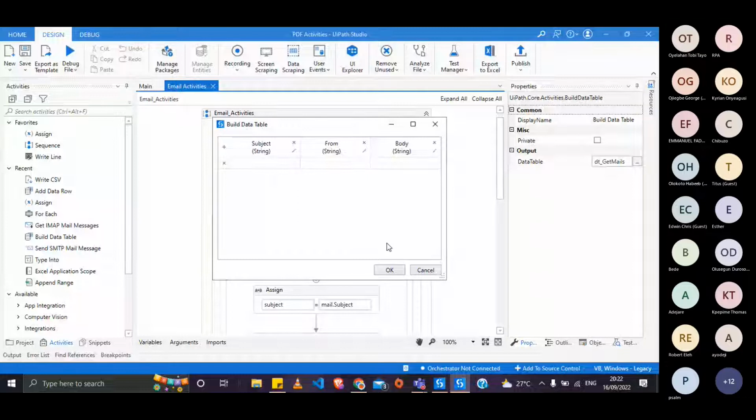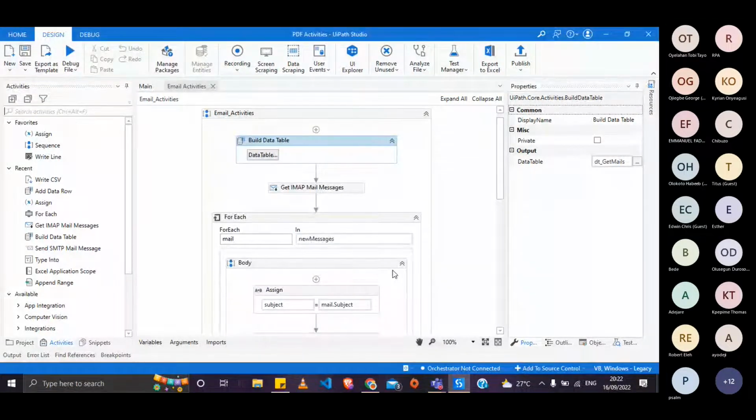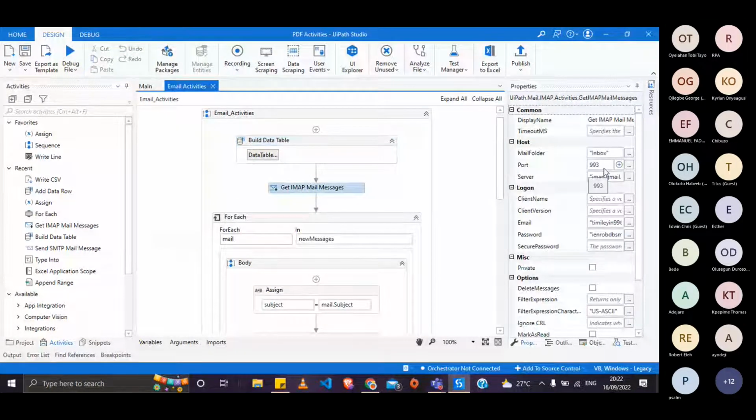And then after that, we created the get IMAP mail message activity. And we want to read from our inbox. So we are setting the mail folder name to inbox. You might want to read from any other folder you have in your email, like your outbox or your spam. So you set that to whatever you want to read from. And then the port you're using for IMAP and Gmail is 993. So set your port to 993. And then the server for Gmail is imap.gmail.com.